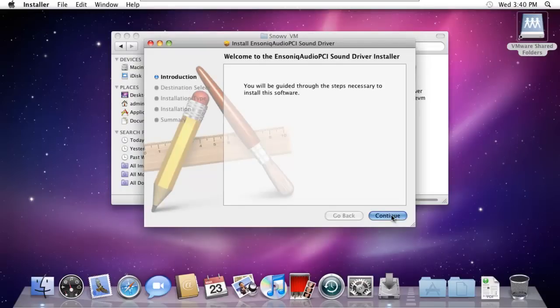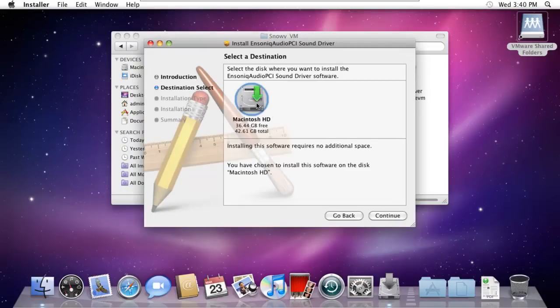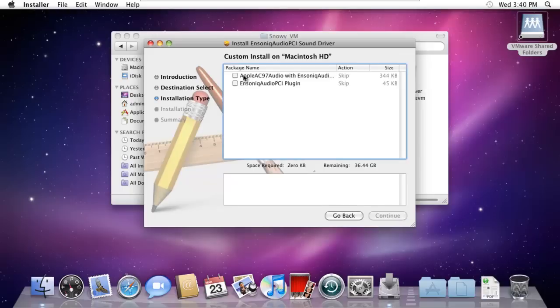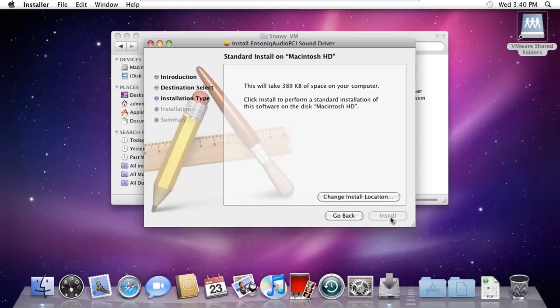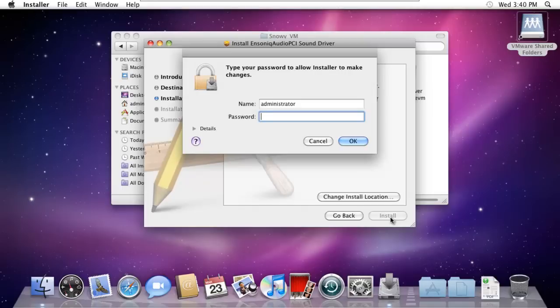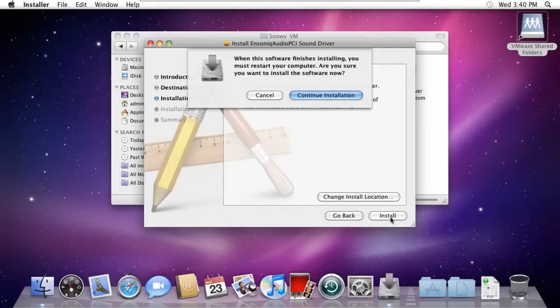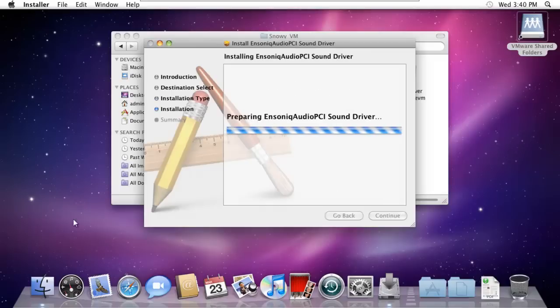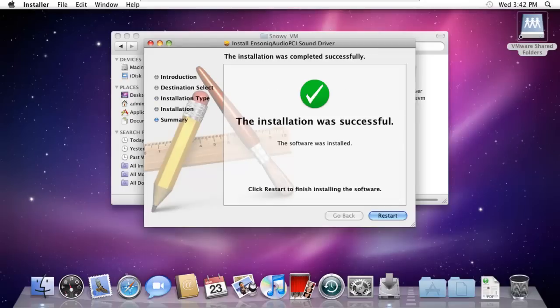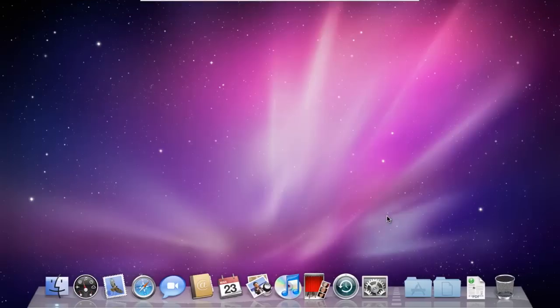Brings up the installation. Hard drive selected. Continue. We want to select both. Click continue. Install. Put in our credentials. Go ahead and continue with the installation. Okay, so the installation was successful, requires a restart, so let's go ahead and do that. Should look just like what happened with the installation of the VMware install files.